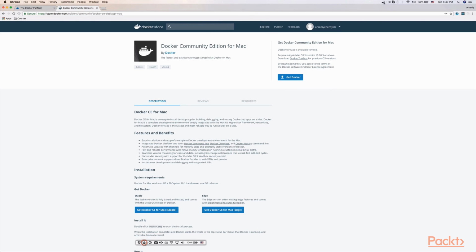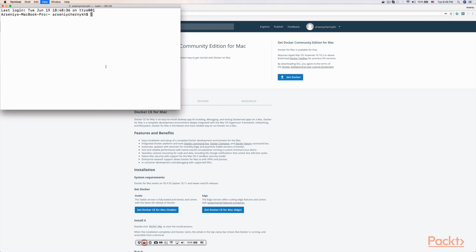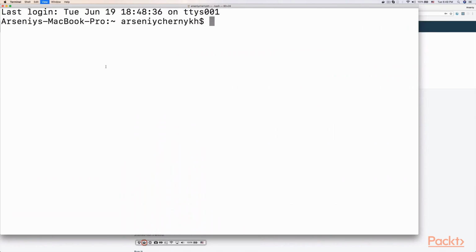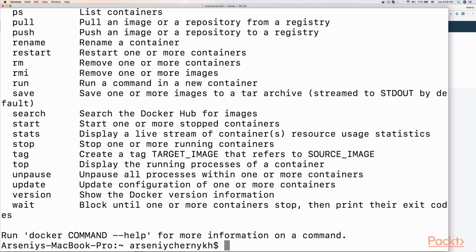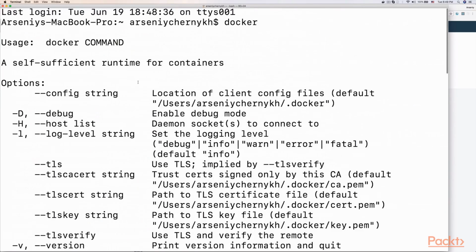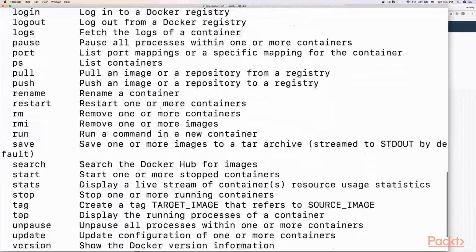Okay, and there we go. You can see up here we get this cool little whale, and you can see Docker is starting. Let's give it a second to start, and then we should be good to go. Now we can go ahead and go to the terminal. Let me make this a little bit bigger so that you can see. And now all we have to do is type docker. There we go. You can see we get this list of commands that we can use. So Docker has been installed successfully and everything's working.